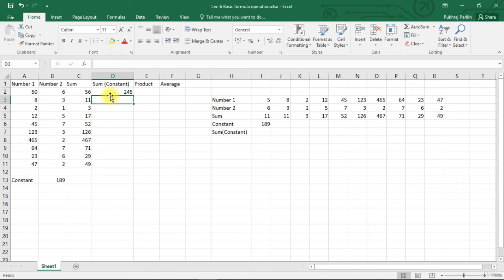I would like to extend this formula to other cells in this column, but when I extend it, the row reference is updated for all the cells. A2 becomes A3, B2 becomes B3, and B13 becomes B14. 2 becoming 3 is okay for me here, but I do not want this 13 to increase to 14 because my constant stays in cell B13 only.